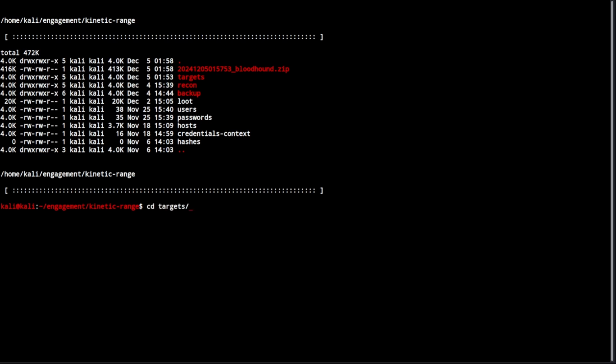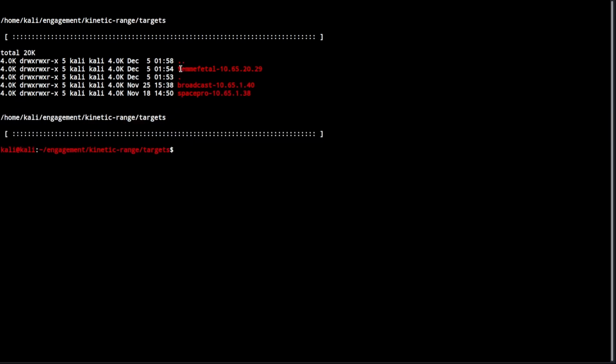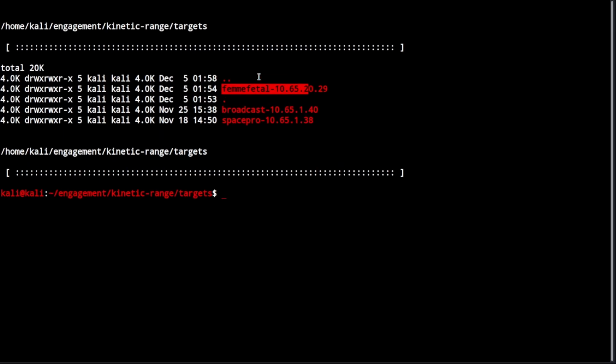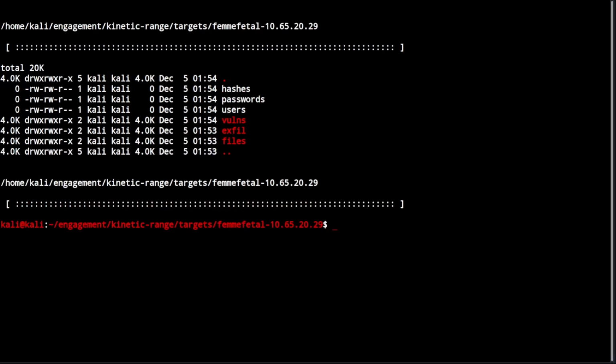We're going to go back into targets, and I've created one here already called FemmeFetale-10.65.20.29. So let's cd into that. And you see I've got my standard structure, right guys? Files, any files that we come across, any exfiltrated information, any vulnerabilities, such as the .NetNuke deserialization remote code execution vulnerability would go in there, right? If we had that in a Python script or Perl or whatever it might be. And then we have users, passwords, hashes, and so on and so forth.